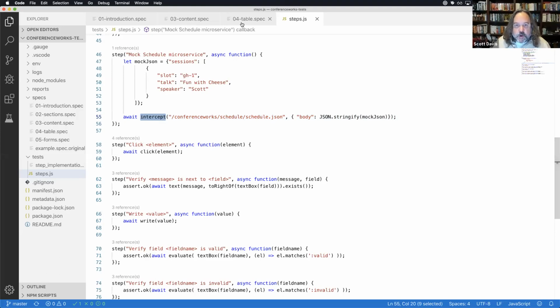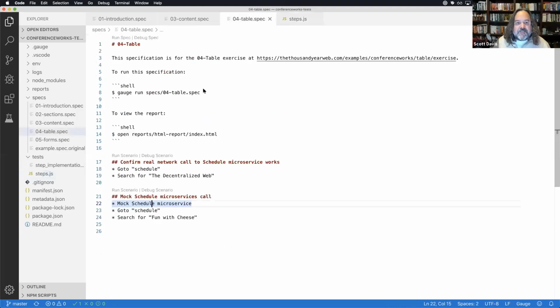So once I have mocked out that microservice, I can turn around and go to the schedule. And this time I will see Fun with Cheese rather than Dr. Rebecca Parsons' keynote in its place.